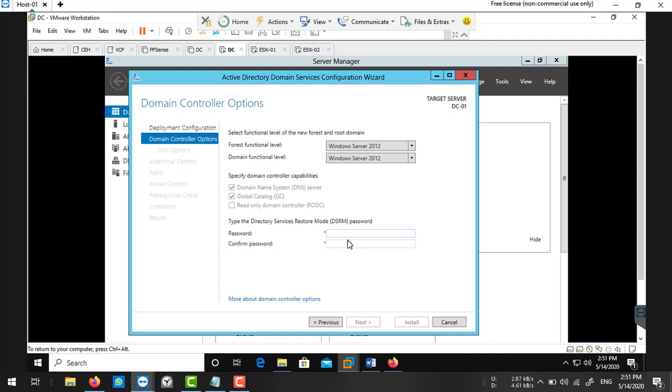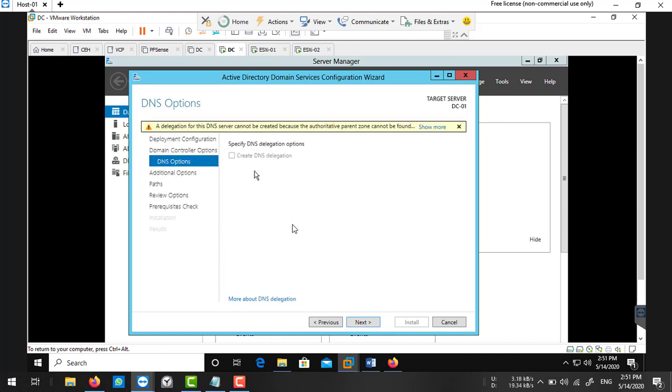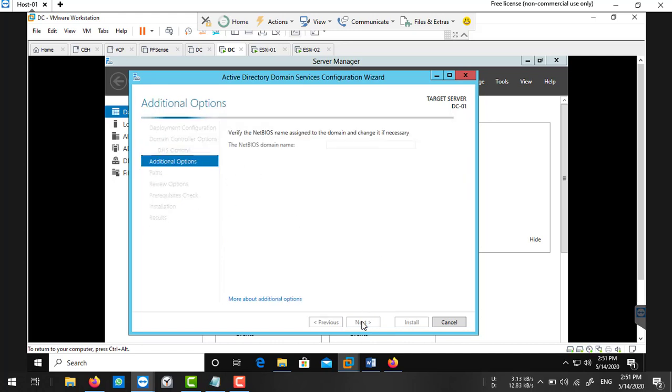So set your password here, any password. It's used for recovering your AD. Then delegation, so I'm skipping this one. It's automatically configured at the time of AD configuration. Basically we use the AD integrated DNS, so it's automatically configured. Now this is your NetBIOS name.